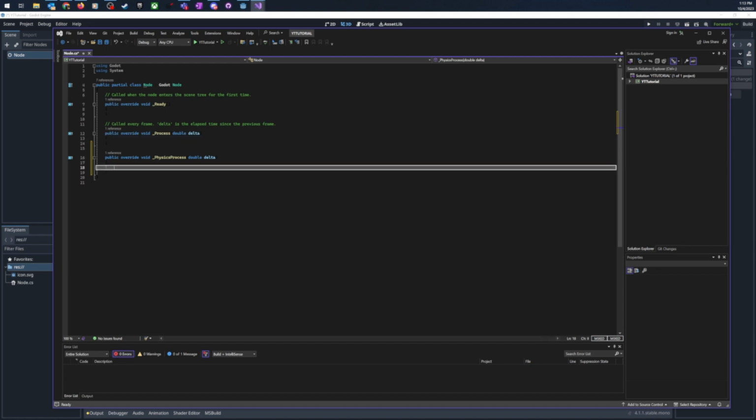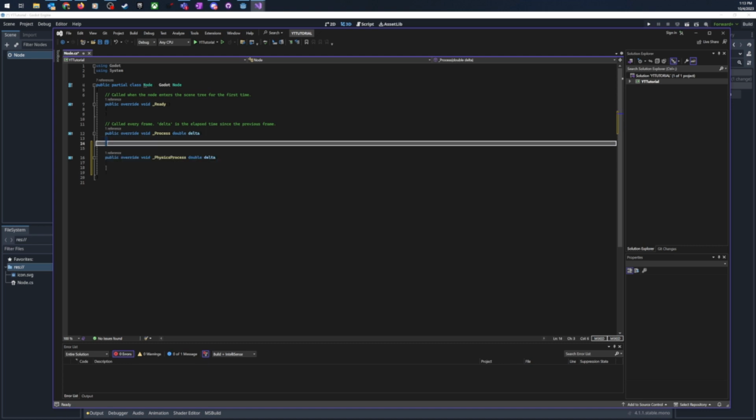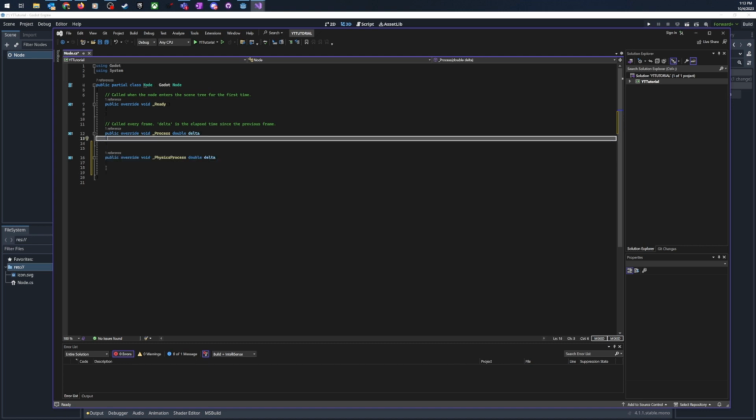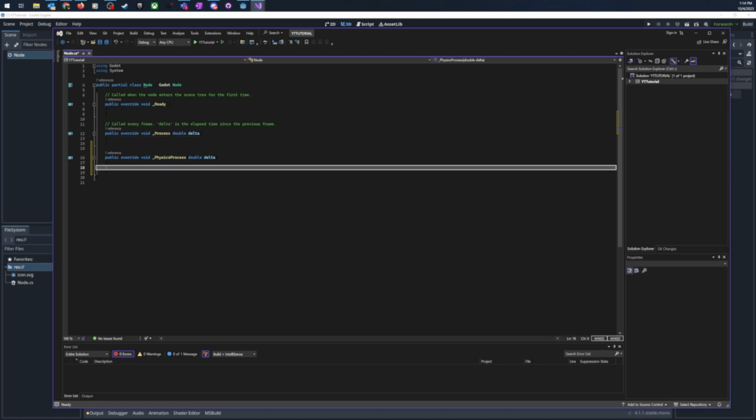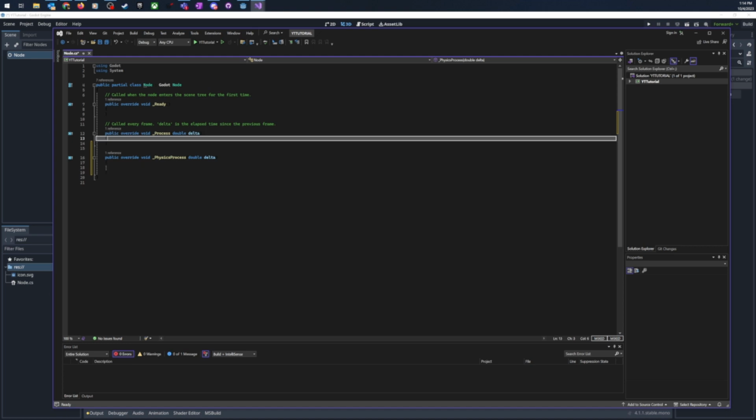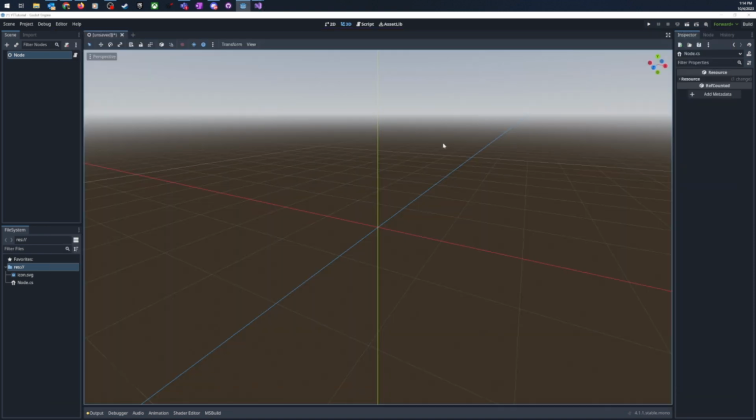So it's good to put things that are really physics intensive in physics process and other things that aren't so important in process. So what would be an example? Physics process is good for collisions and movement caused by physics, that sort of thing. Process is more like handling player input and whatever else this node needs to do. So with that, let's talk about some of the other nodes that are available.